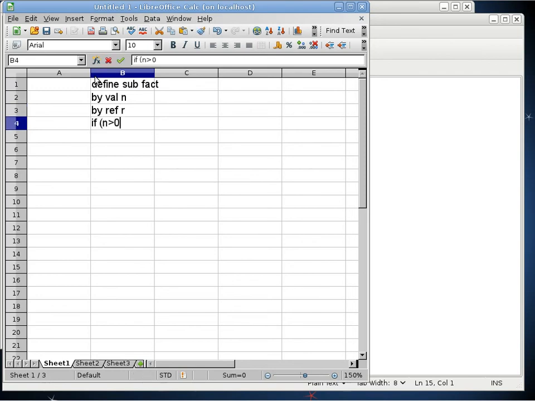We say if n is greater than 0, then invoke factorial again, and we'll pass n minus 1 to n, and we'll pass r to r.